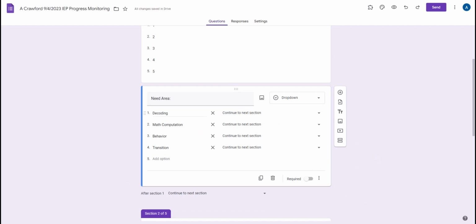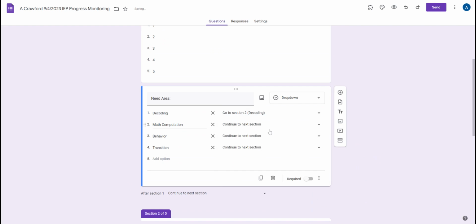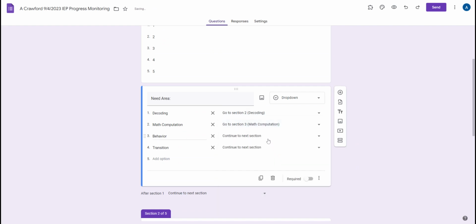So what I'm going to do is I'm going to make sure that my drop-down menu matches what each area says. So I've got decoding for number 1. I'm going to click go to section 2, decoding. Number 2 is math computation. I'm going to click go to section 3, math computation. Same for behavior and same for transition.